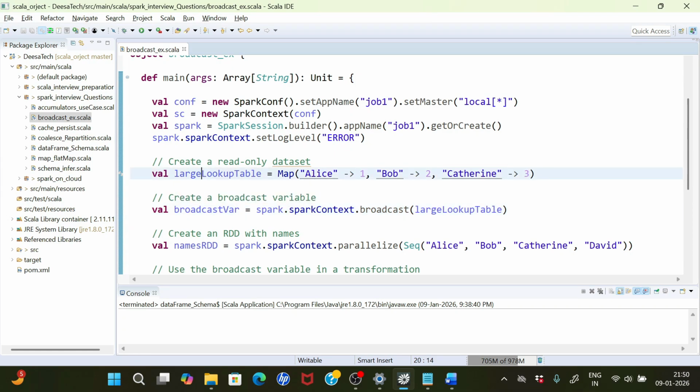So this is a data set that we are going to broadcast. A simple map where we have key value pairs: Alice 1, Bob 2, Catherine 3. This is a very small data set, but in real time you have to actually use bigger data sets to actually make sense, right?